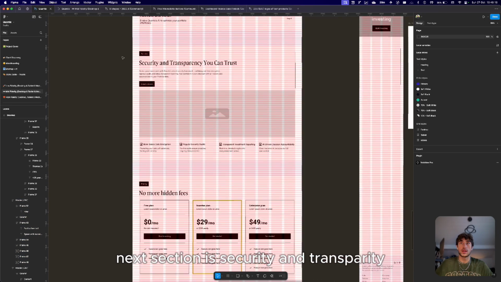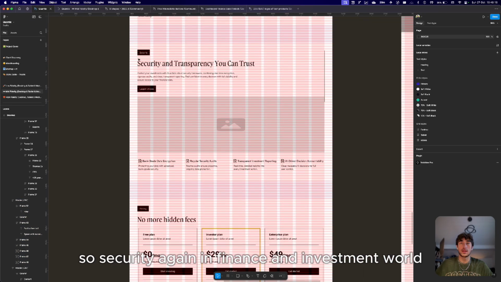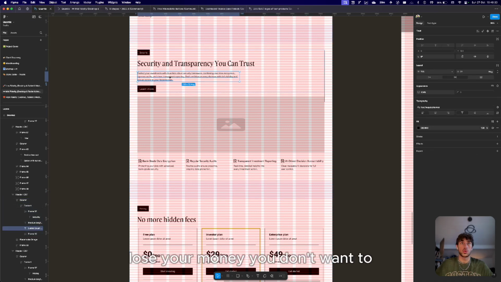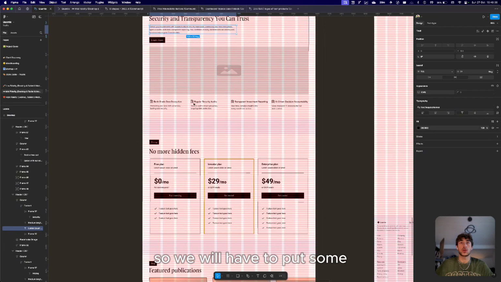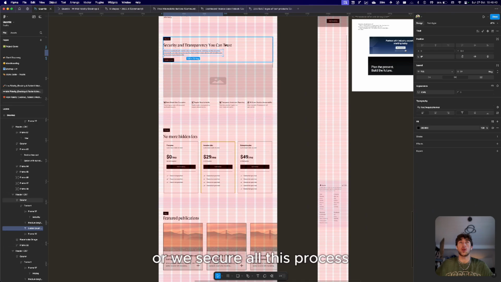Next section is security and transparency. So security, again, in the finance and investment world, this is also really important because you don't want to lose your money. You don't want to give money to people that will lose it, obviously. So we will have to put how we secure all this process.